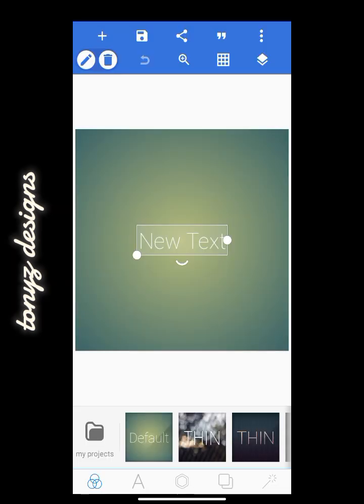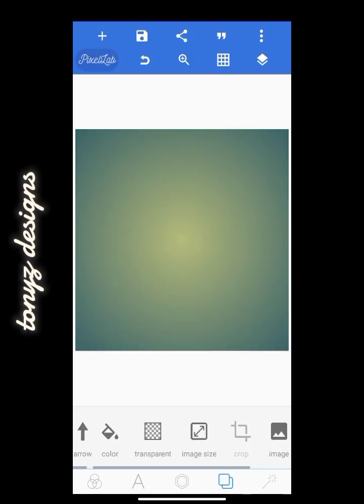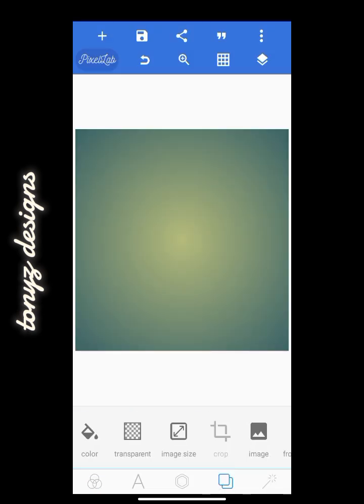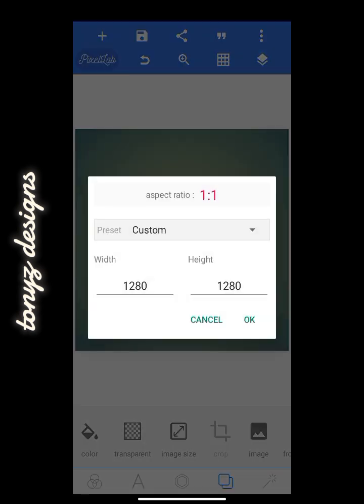Okay, now let's head straight to Pixellab to get started. So this is Pixellab, and the first thing we'll be doing now is to delete the default text. And after doing that, you have to change the image size of this particular design we're about to work on. But for the course of this video, I'll be leaving the size as it is.